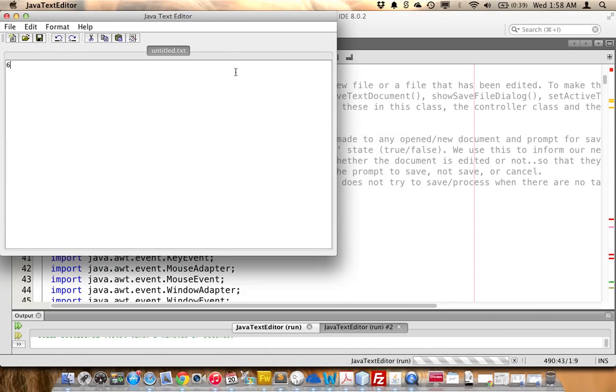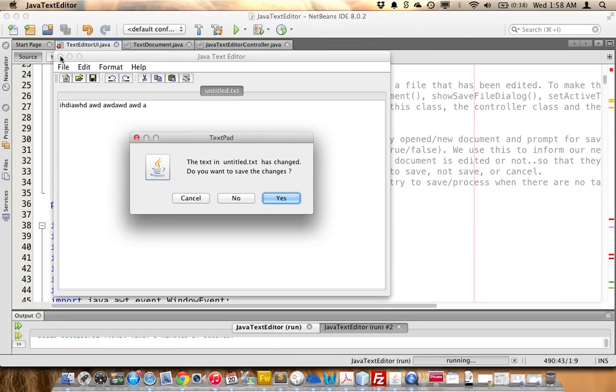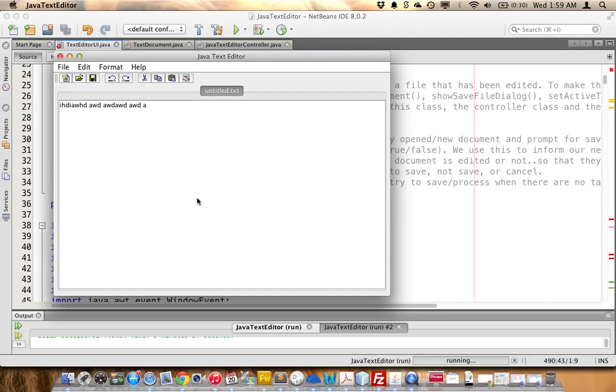So to give you an idea of what we're going to produce at the end of this session, here you'll find a document that is now being edited, and when I attempt to close, it prompts me because it has detected that the user has made some modifications to the document. The prompt itself provides three options: cancel, no, and yes, and that's a typical scenario. Yes prompts to save the changes, no just forgets about the changes and continues the close operation, and cancel just goes back to editing.